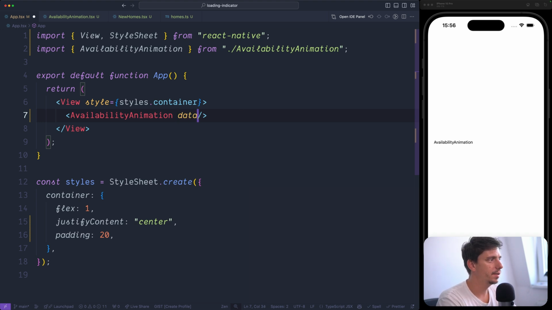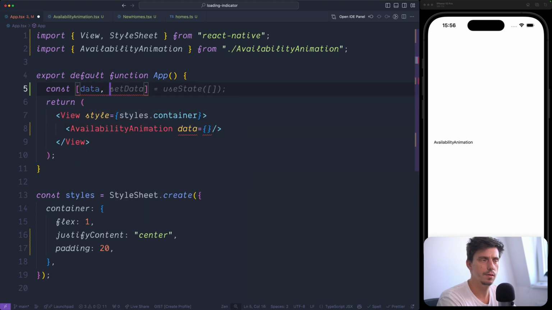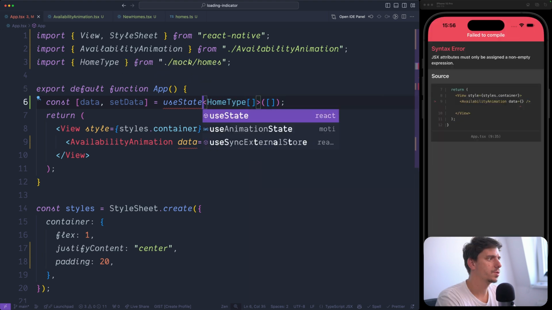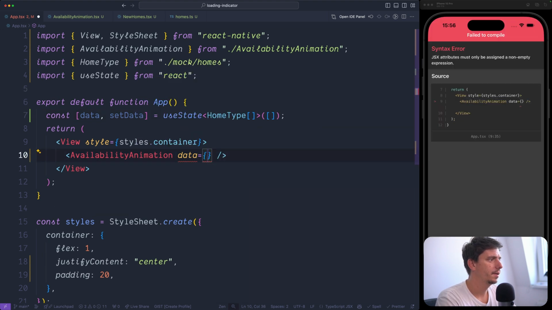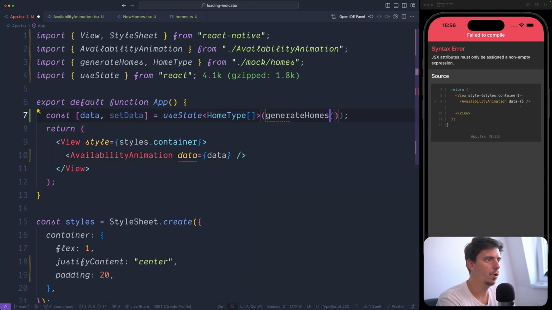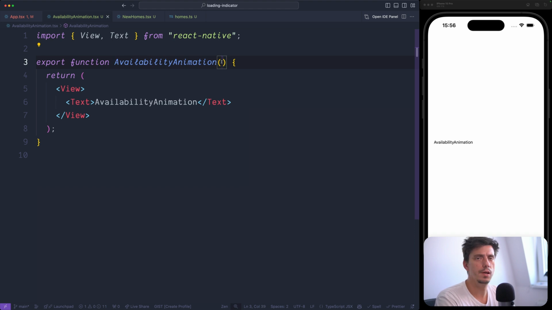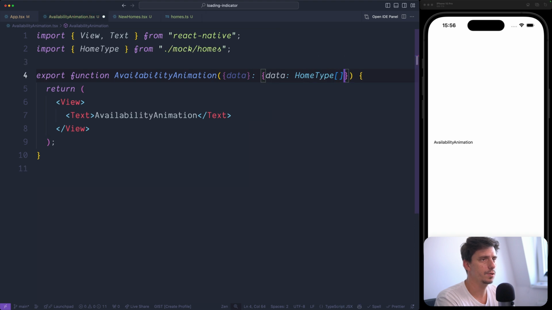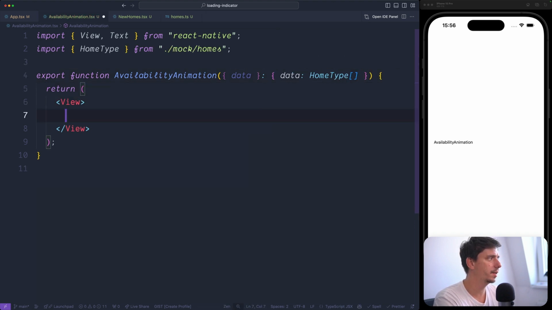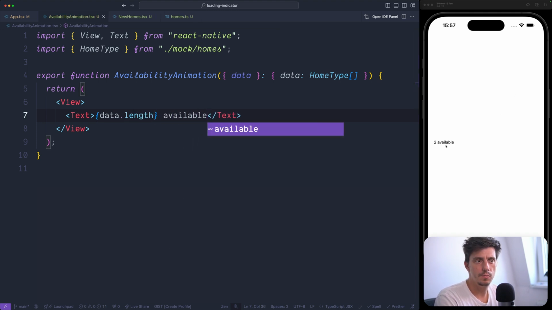So I'll say here data is going to be some data, store it in the state, an empty array of home type. Import useState, and the data is going to be data which is initially generate fake homes. This is great. Now we can move to the animation and add the data as home type, which is an array, and render something. I know for a fact that we are going to render a text that's going to say how many homes are available, or how many items are available. It's data length available, right?